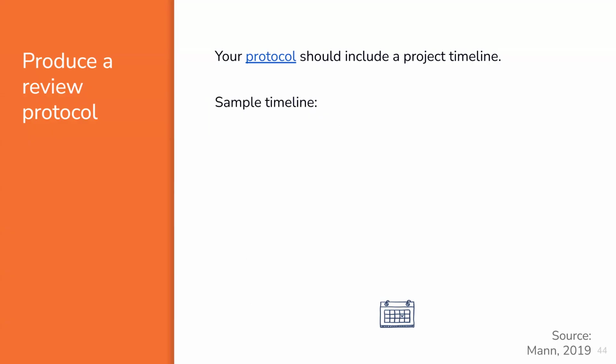So here's a sample timeline, just to give you an idea of how long this usually takes. So you are going to submit to Prospero or OSF, and this generally takes 1 month. So in this 1 month, you've come up with your research question, you've assembled your team, you've chosen which databases you want to search, and perhaps you've come up with a preliminary search strategy. You've definitely come up with your inclusion and exclusion criteria, especially if this is a systematic review.